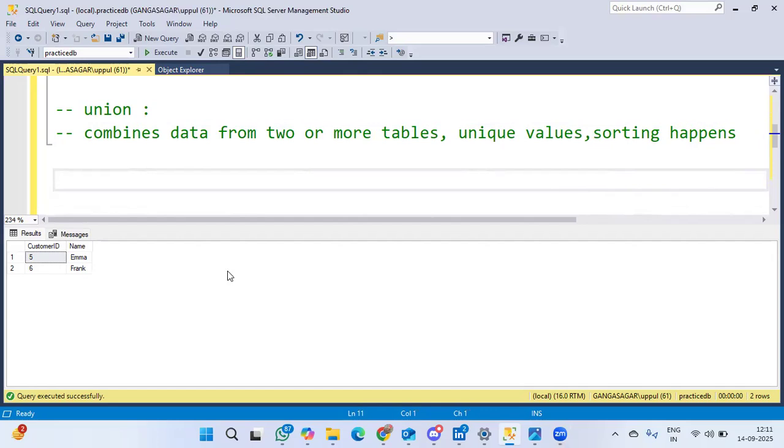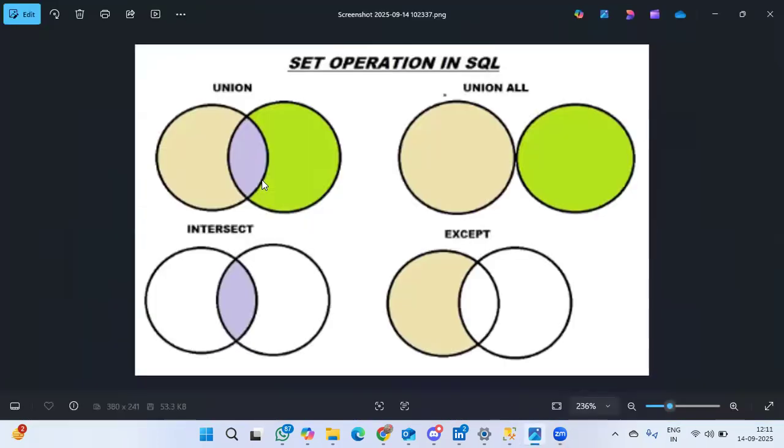I have the Venn diagram for these operators. See here, this is a Venn diagram for union, union all, intersect, except. When we perform the union operation, it returns all the data present in the first table and the second table. Consider this as the first table and this as the second table. When we use the union statement, it returns all the data present in the first table and the second table, but it removes the duplicates. Let's see with the example. Is it easy to understand?